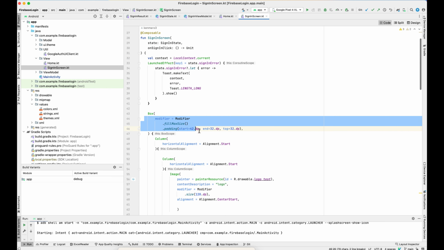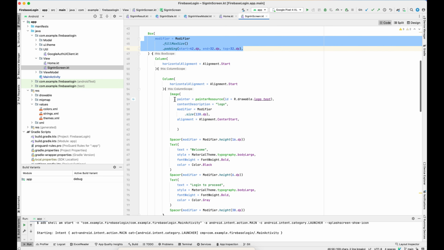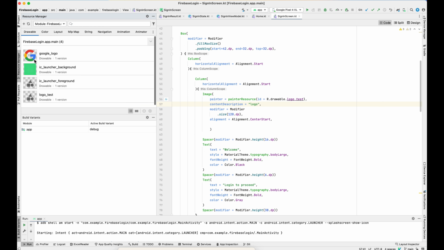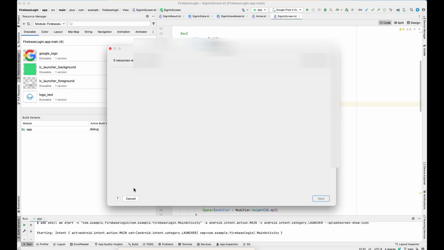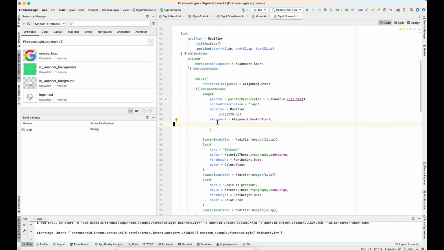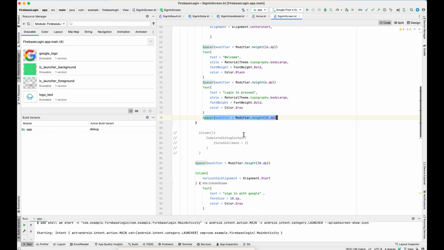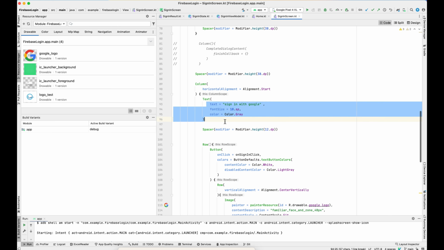And in the main screen content, the box makes everything centered like this, and then in the column there is a logo image. I just took it from a free logo image, and to do that I go to the resource manager and logo test and import drawable and import it from my local folder, a PNG in this example, and then I call it like that. And there's a spacer and a text, welcome, login to proceed, and another spacer, and then after that there is a button to let the user log in with Google.